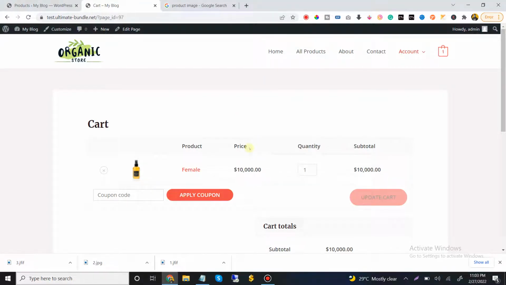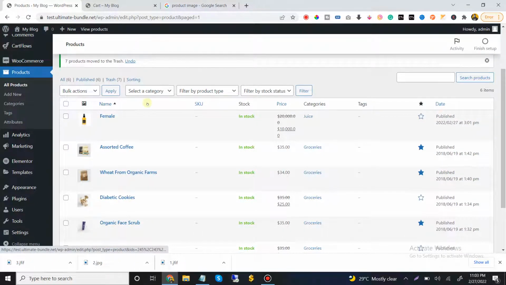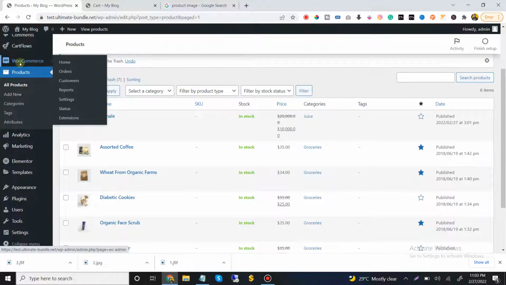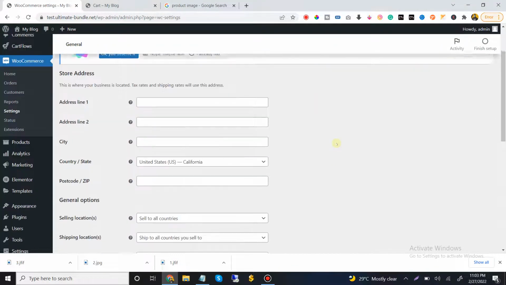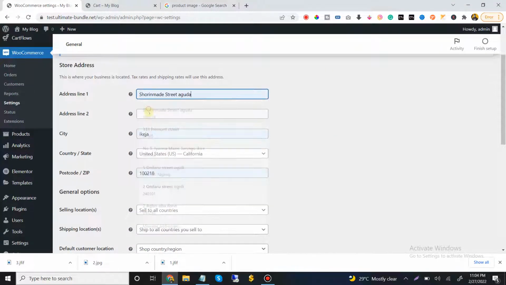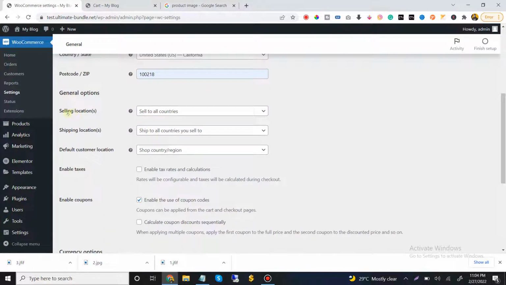Okay, now I believe you already know how to add and delete products. So the next option now is to add our payment, to configure our website to collect payment. So we are going here to WooCommerce and go to settings. Okay, when you get to settings here, you have to fill in all this little information. Let's fill in this address, your business address, everything like that.